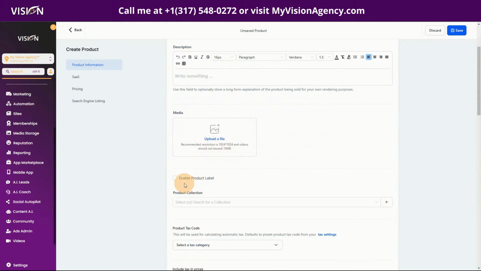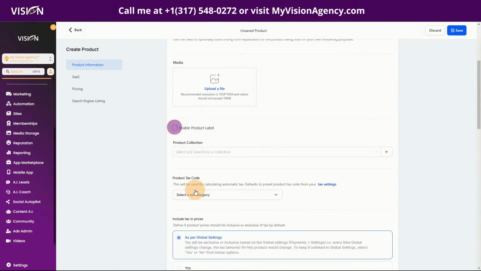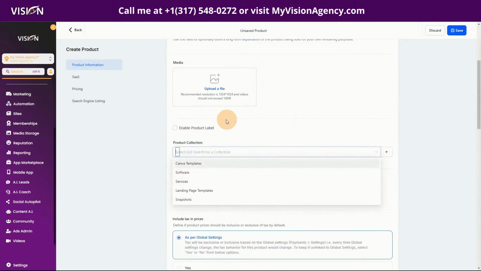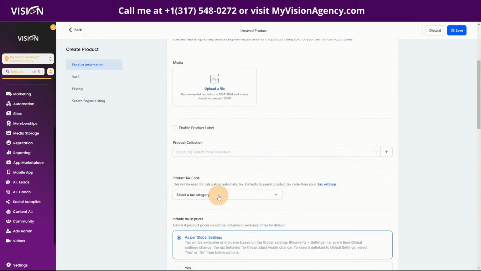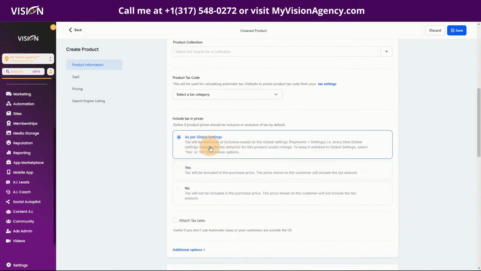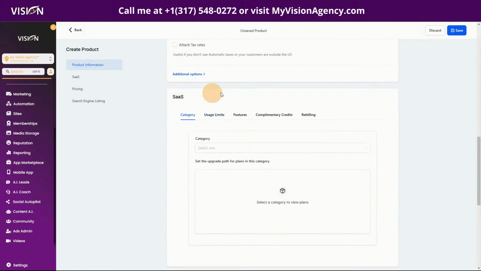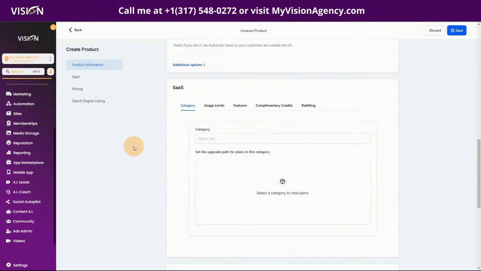Okay, so we're going to upload media. You can enable a product label if you want to there. You can also add this to a collection that you have inside of your store. You can add your tax category here. You can also add the global settings for tax if you have that as well. And down here is now the new option that replicates the SaaS configurator.